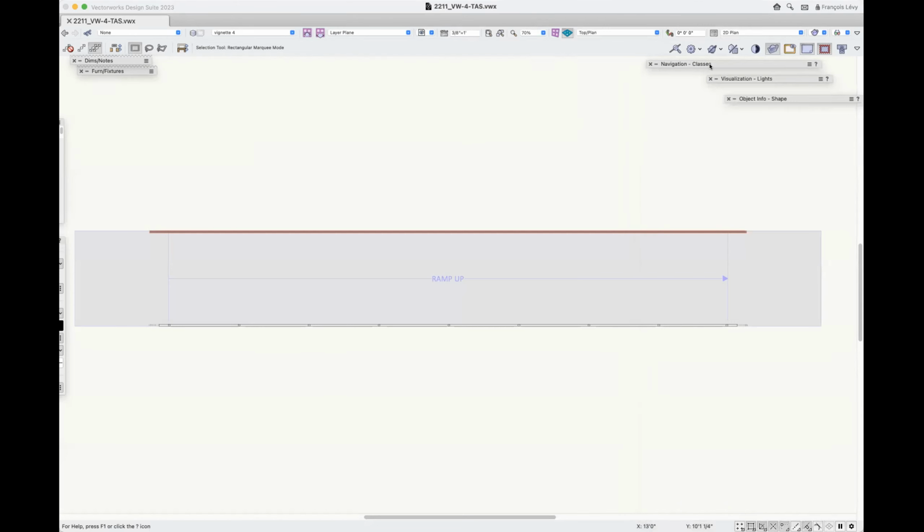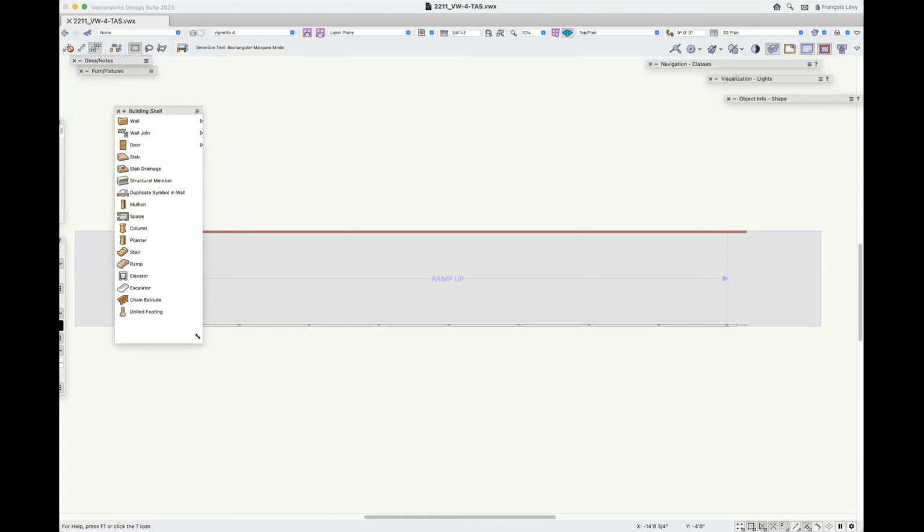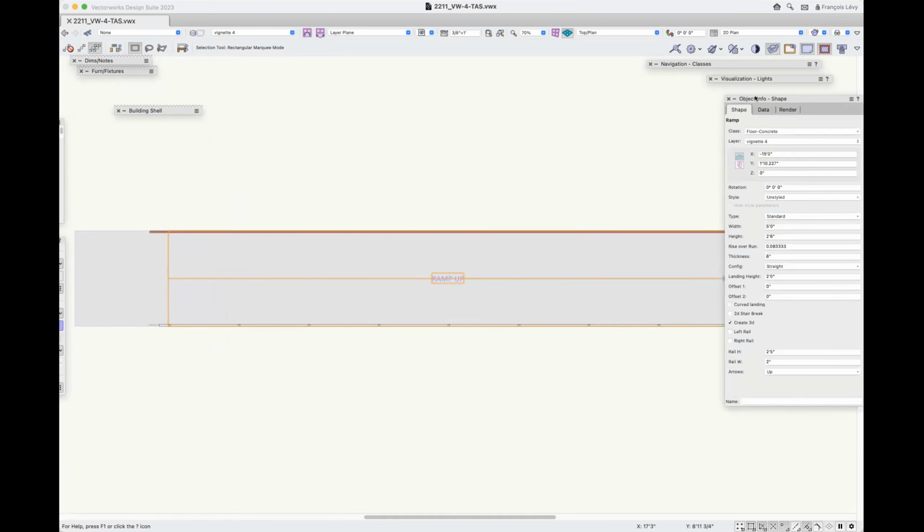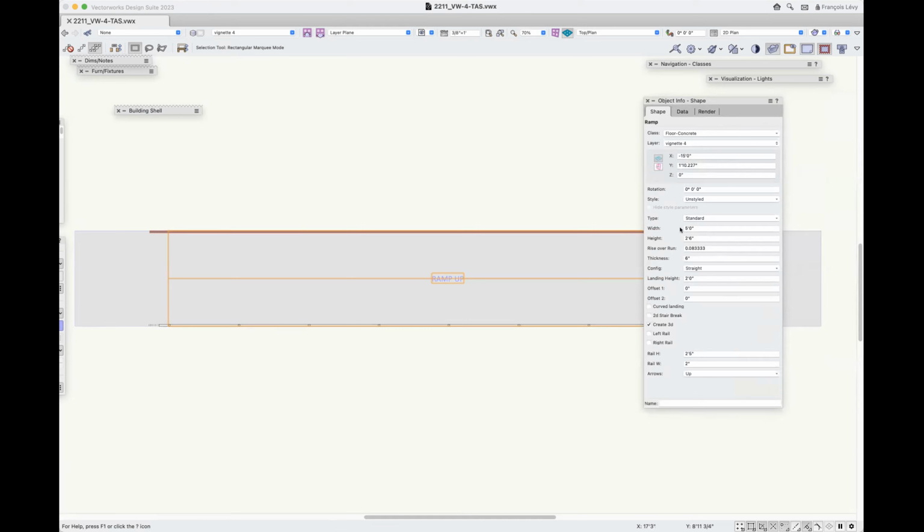So there's a ramp tool in Vectorworks. You find it here under your building shell toolkit. I think, yep, ramp right there. And you can see that I've drawn one here. If we look at it in the object info palette, I can specify a width and an overall height, give it a thickness, configuration, whether it's straight or with a landing or doubles back or whatnot. So it's a little bit like a simplified version of the stair tool, which kind of makes sense.